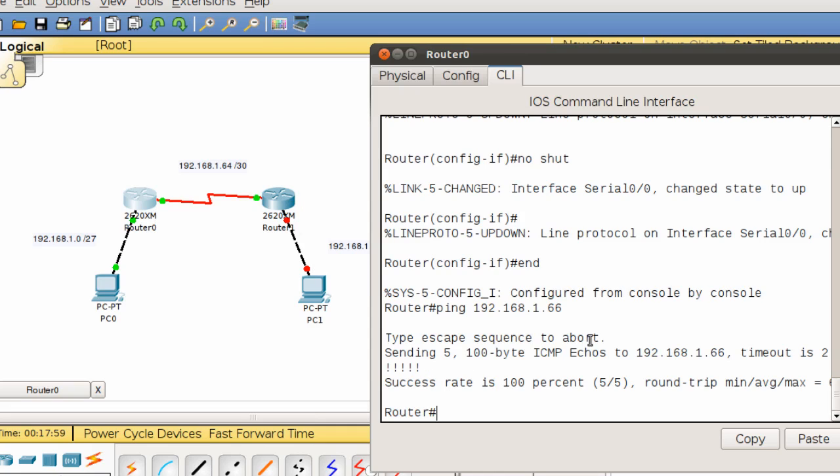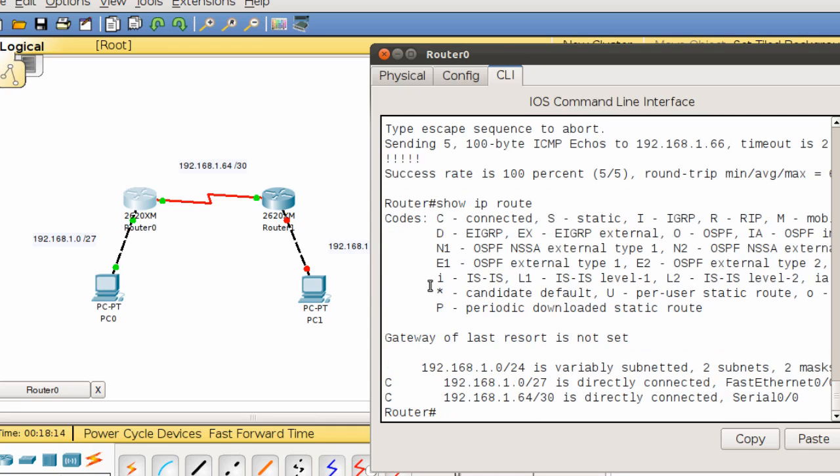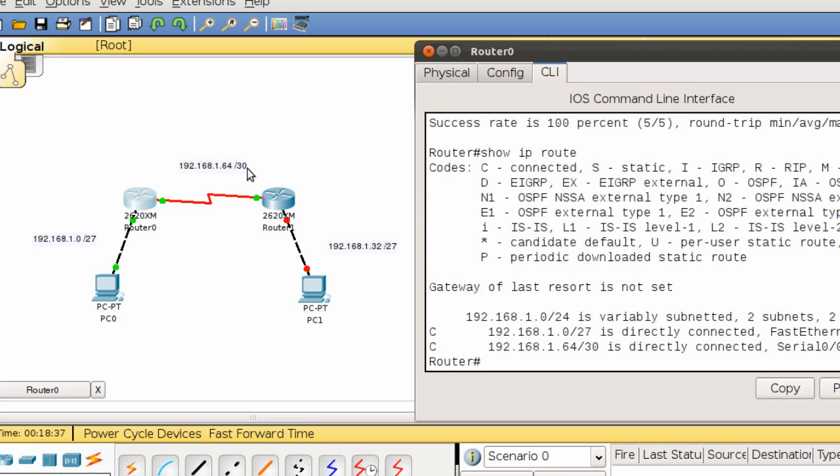Now the last part we're going to do is actually look at our routes. So I'm going to do a show IP route. And I see that I have directly connected routes right now. When we get into static routes, we'll start seeing those as well. So I see that I have the /27, and I got the /30, but it doesn't see anything over here yet.